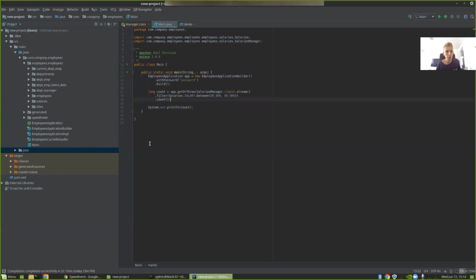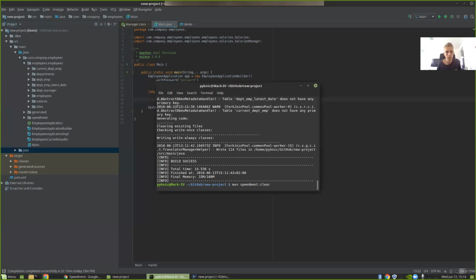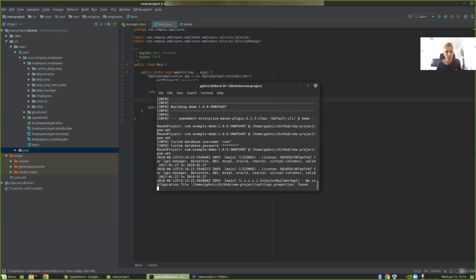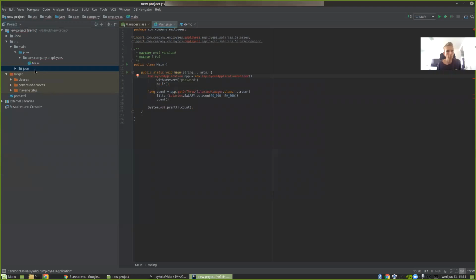So to do all of this, first we need to clear our workspace a little bit so that we don't have all of this old code lying around. To do that, we have a nice Speedment goal called clear. Just write mvn speedment:clear. And it removes all of the generated code from my project. And my main file that I created manually is still here.